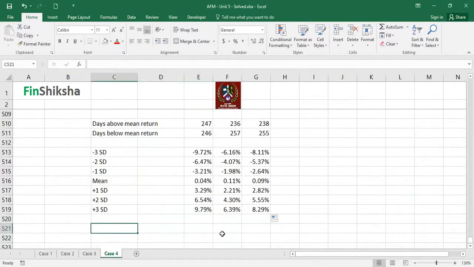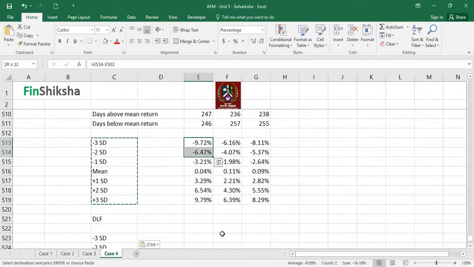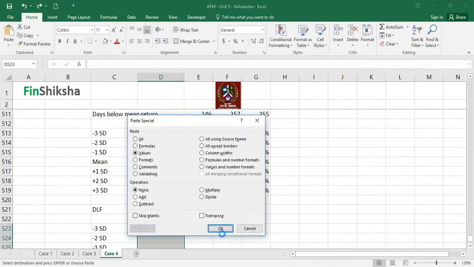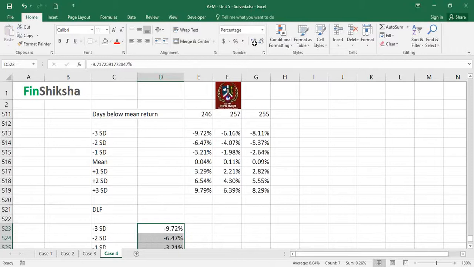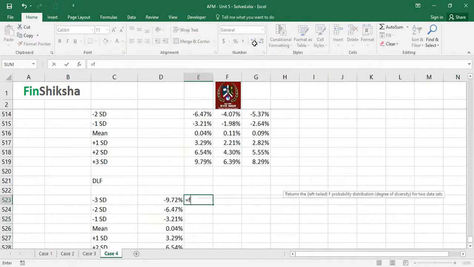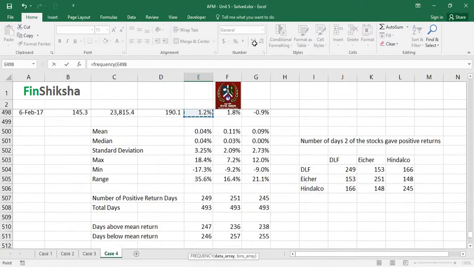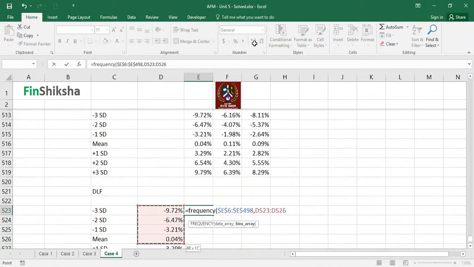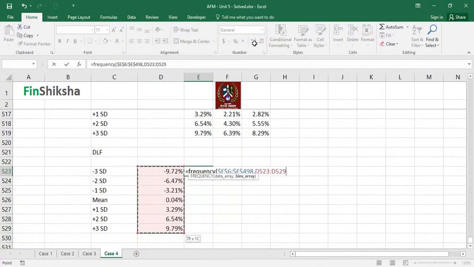So what we are saying is, let's take them one by one. That's DLF, and that's the data for DLF. So I'm going to put DLF here, Control Z. Let's paste it as values and formats, right? And now I want to find out the frequency function. Remember, data array is here. That's my data array, frozen, comma bins array. So that's my bins array, right? Frozen. And I close this and I press enter.